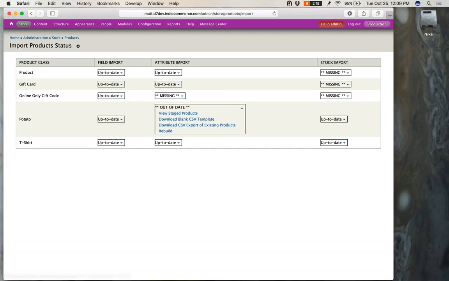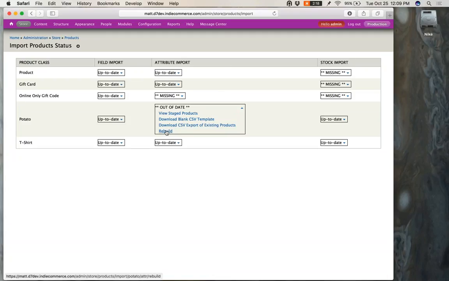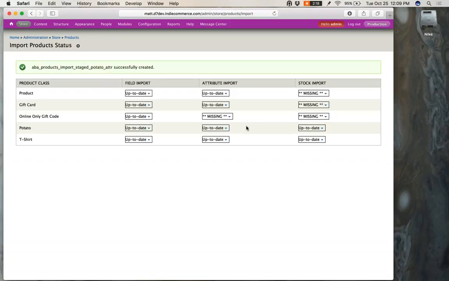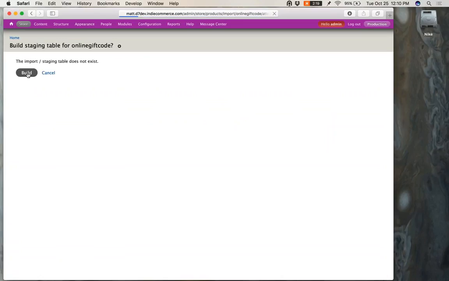So that's very easy to do. I just click on the field set here, and there's an option down there that says rebuild. And that will just recreate the schema table based on the database and get it up to date. Similarly, if it says missing, that means this is either a new product class or something where it doesn't have a schema table yet. Again, in that case, I just choose to build the schema table, and that will create it.